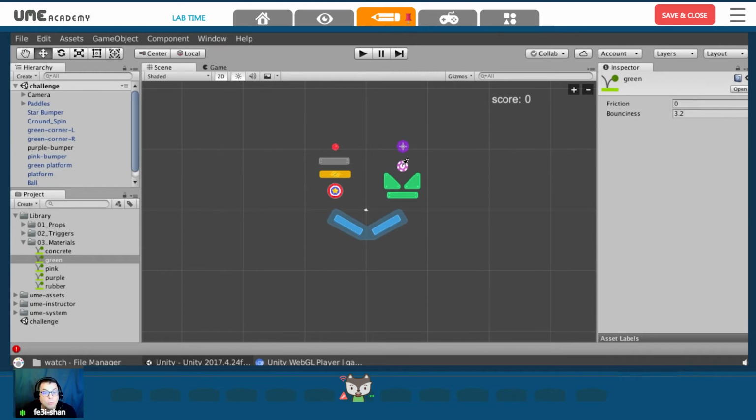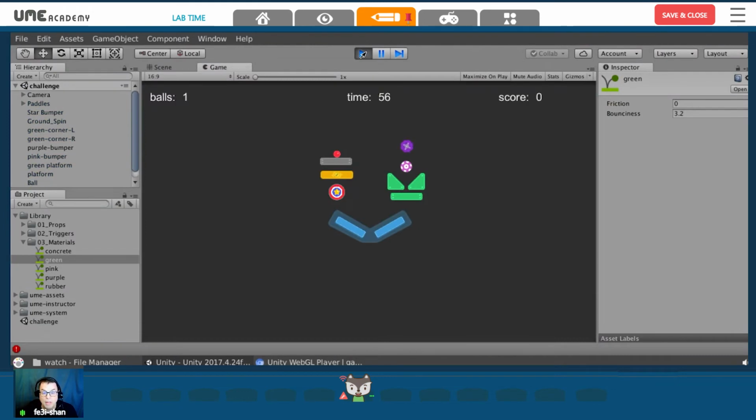The way you're going to move the ball around on the screen is using these blue paddles. Let me show you how they work. With the paddles, the left arrow will move the left paddle, the right arrow will move the right paddle, and the spacebar will move both at once.